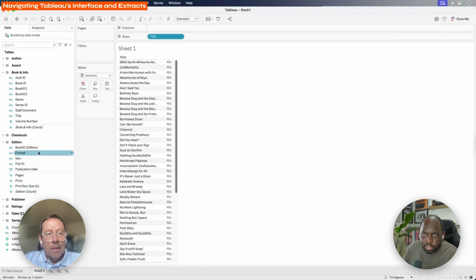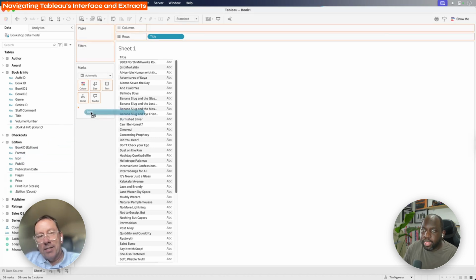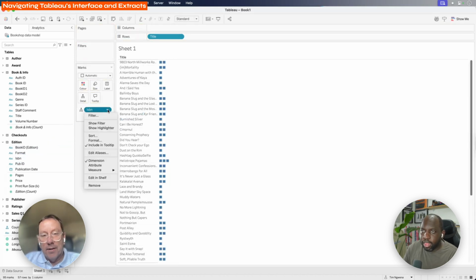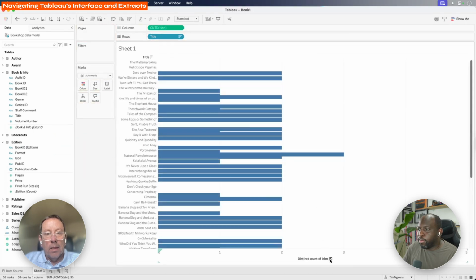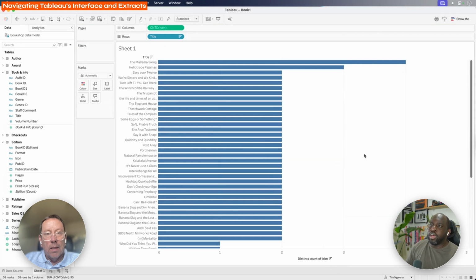So this is an interesting one. The book, book ID, edition, format, ISBN. The ISBN number would be the edition. The ISBN would be great. Like, every edition gets its own detail. ISBN. There you go. And then let's do count distinct, so we can see how many books. And there we go. So that's a very simple example of us building a very quick model using the data model.